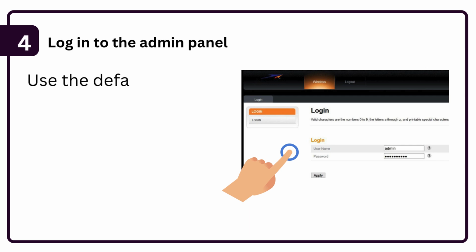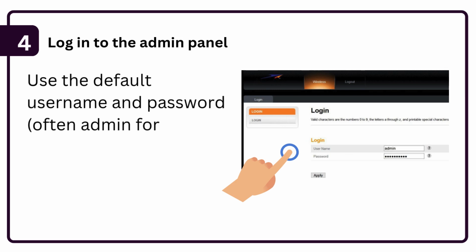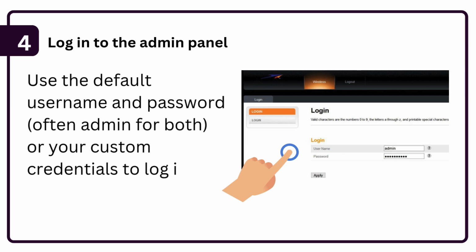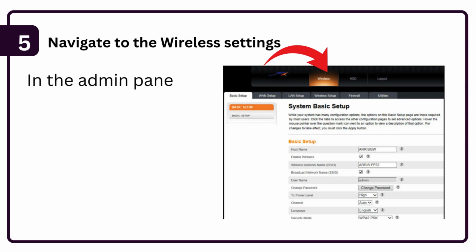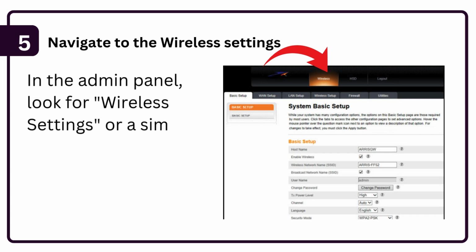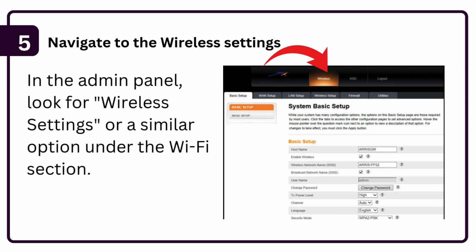4. Log into the admin panel. Use the default username and password, often admin for both, or your custom credentials to log in. 5. Navigate to the wireless settings. In the admin panel, look for wireless settings or a similar option under the Wi-Fi section.